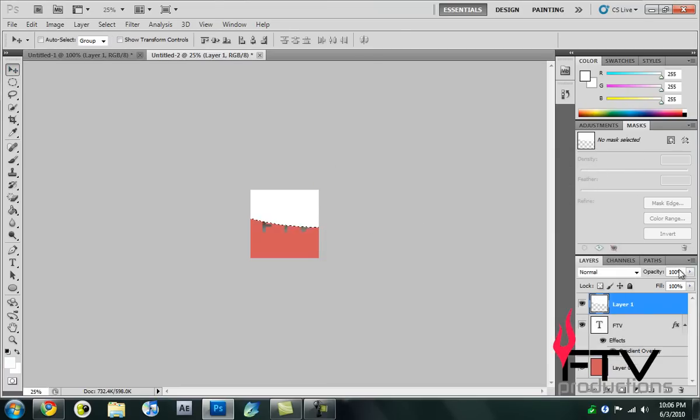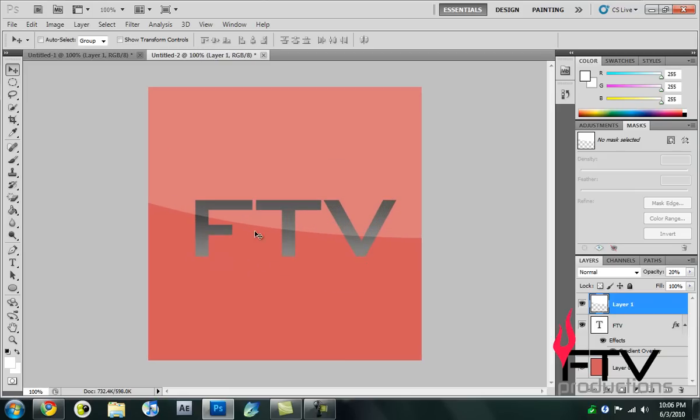And then the next step is the easiest one. Change the opacity to around 20%. And hit Control D to deselect. And boom, you have your very own glint effect.